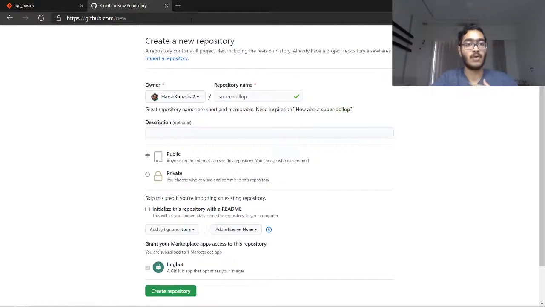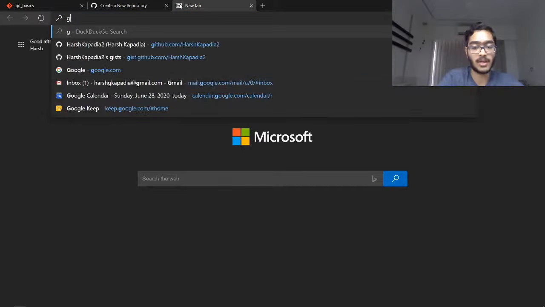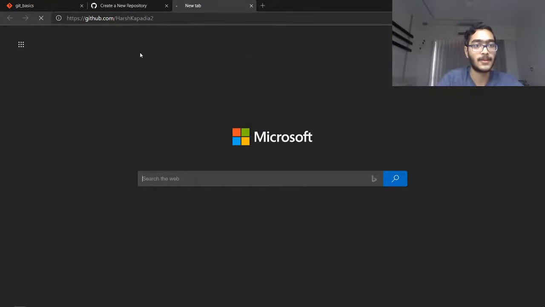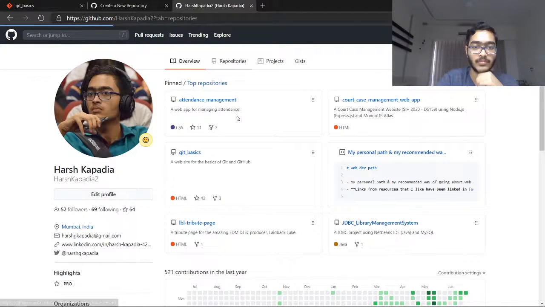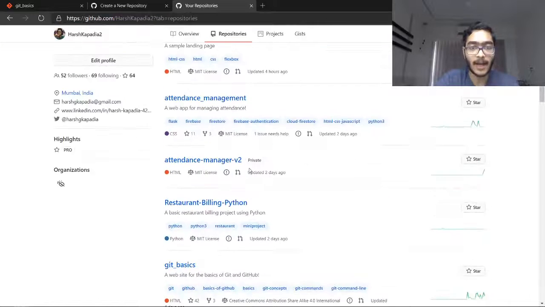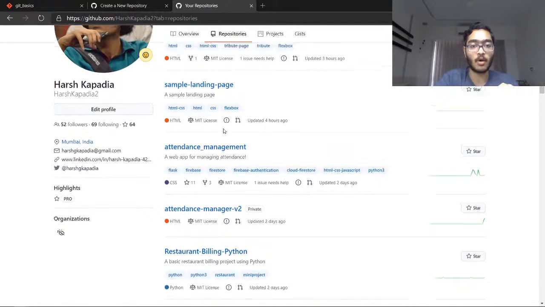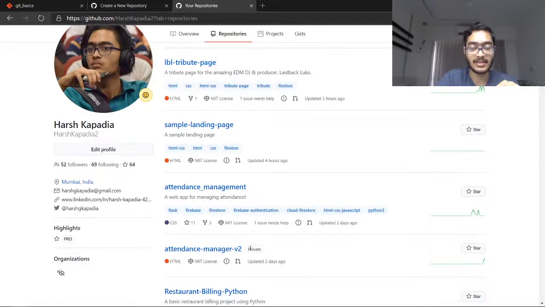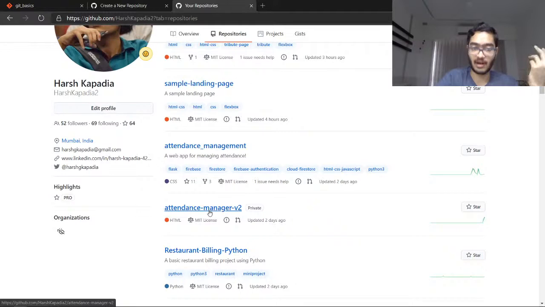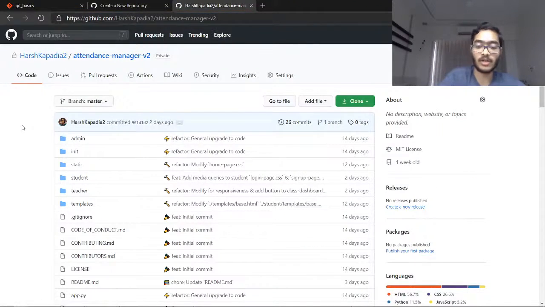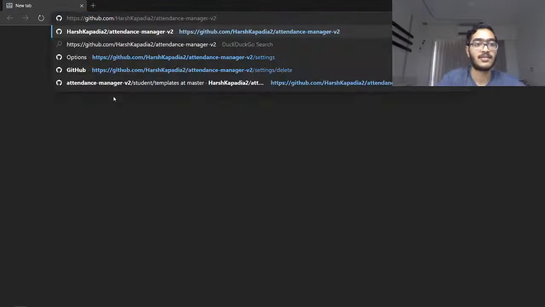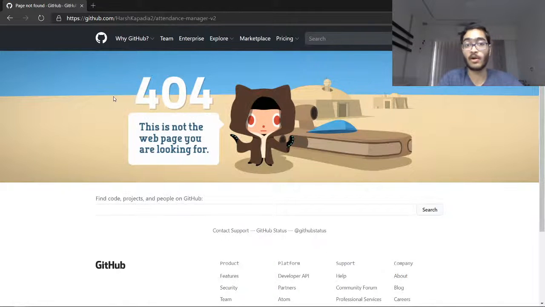Okay, so I'll just show you a private and a public repository on my account. See, all these are public repositories and this is a private repository. I am able to see this because obviously I'm logged in to my account. But if I try to view this repository, let me open an incognito window. I'm not signed in right now, so it will not show me that repository. It's showing me as if this does not exist.